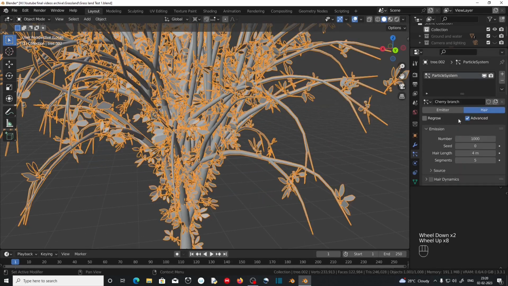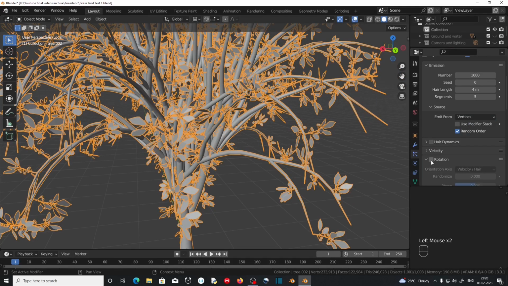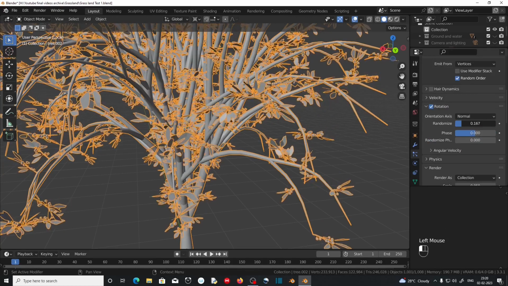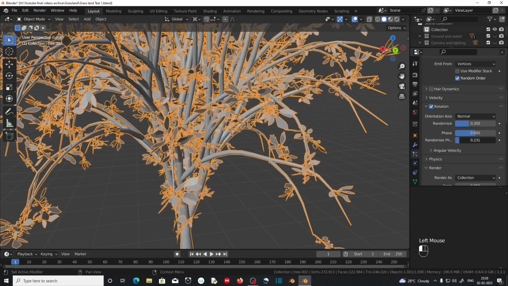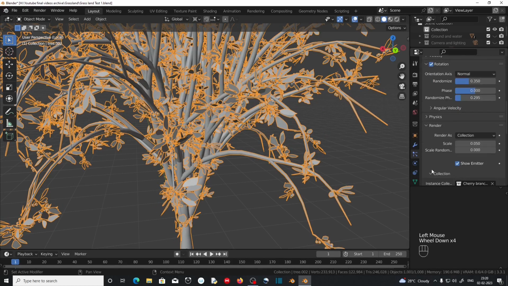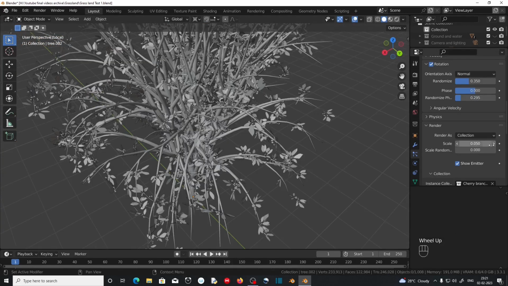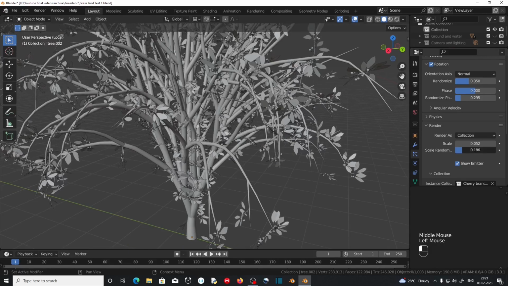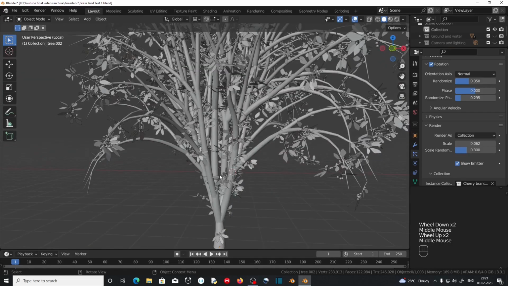Then go to the source at the top, change this to vertices, then turn on rotation and change this to normal and increase the randomization to 0.35. Then increase the phase to something like this. Then change the scale. As you can see, it's a little small, so I'm going to increase the scale to 0.052. Now it's looking good. Then change the scale randomization to 0.3. As you can see, there are branches here right now.